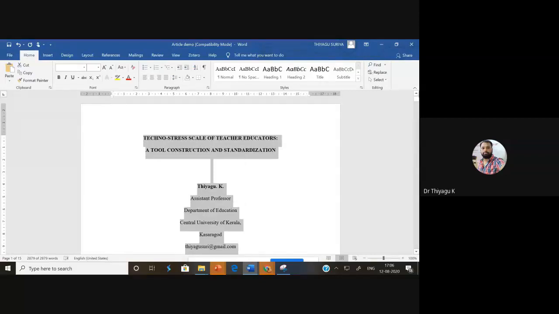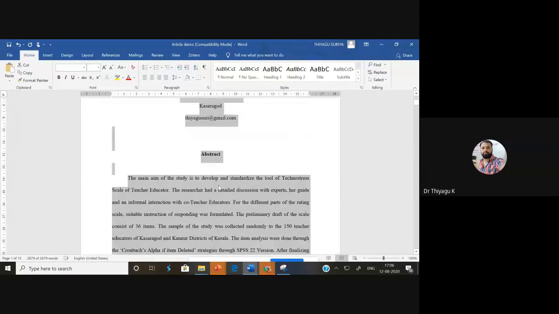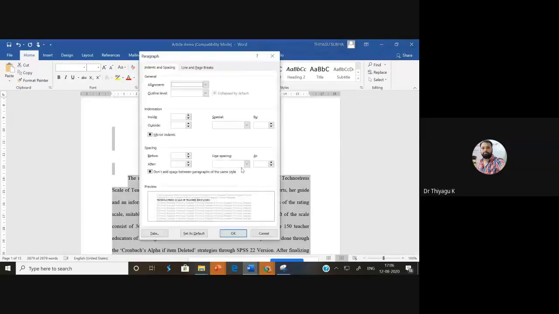Otherwise, what do we have to do? After selecting with Control A, you can keep the cursor on the right side and right click. You may get the option called paragraph. So kindly see, you can click the paragraph. In the paragraph, the line spacing is important. If you click the line spacing, you are getting single, 1.5, double, then only these 3 things you are using. If I click single, see here what happened.